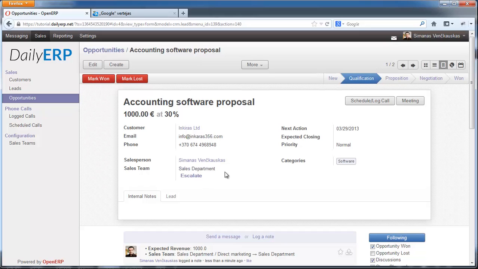Okay, so this is pretty much everything on the CRM application of OpenERP, and I want to mention that if you see that you need some additional functionality which is not included yet into OpenERP, you can always contact our company at dailyrp.net, and we can fulfill your wishes, because we have our development department, and we can help you for the best price on the market.